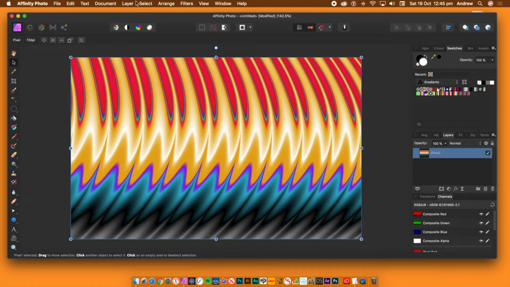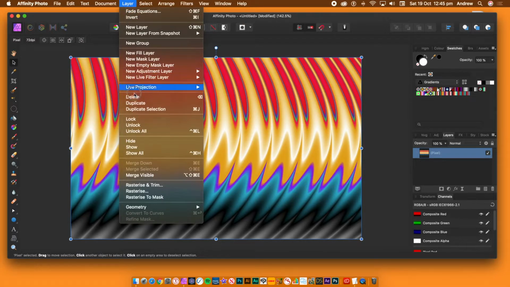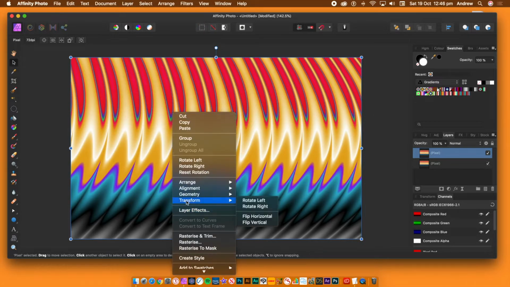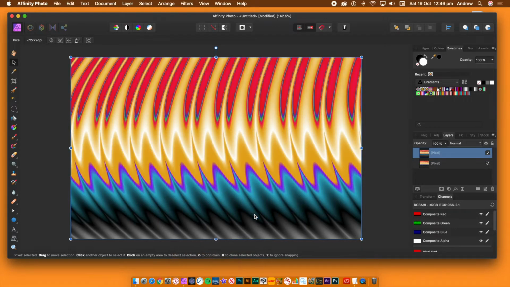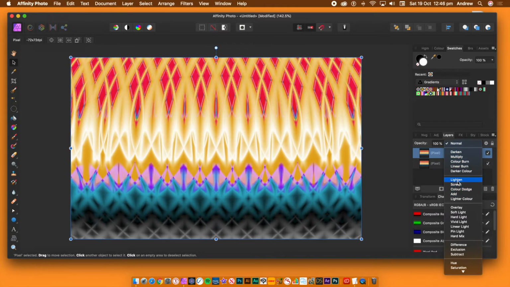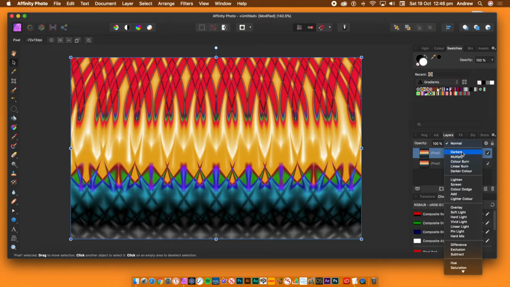You can also combine the effect with other filters such as mirror or deform. You can also duplicate the layer. Layer menu and duplicate. Right click, transform, flip horizontal. Go to the layers panel and blending modes. Change the mode to lighten, darken, difference, etc.